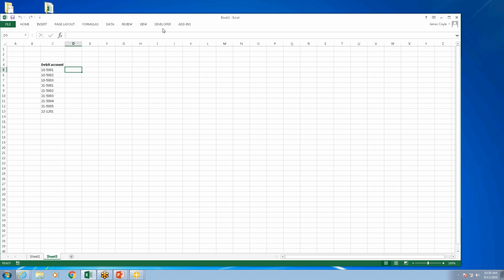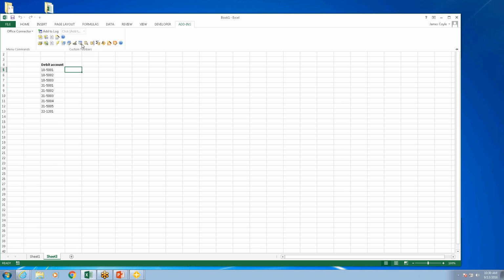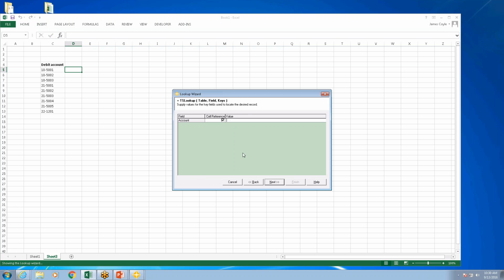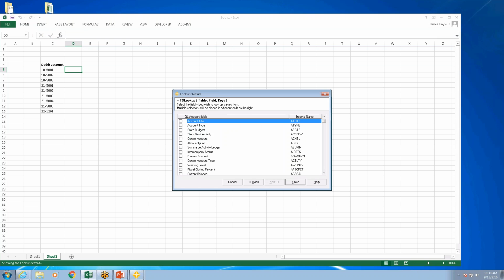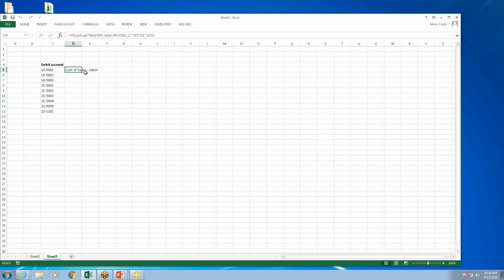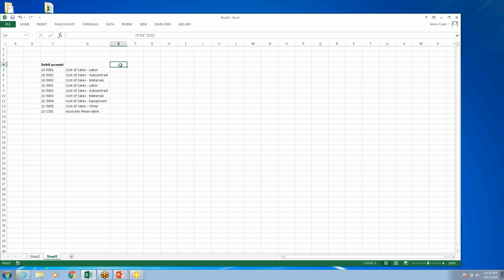Now I'm just going to quickly build this for you. I'm going to use the lookup function to get the GL account, and I'll look at $C5 for the account number and grab the title and pull that in. And then I can copy that down. Now, what I want is to put right here the amount from job costs. And here I'm going to have the amount from general ledger.